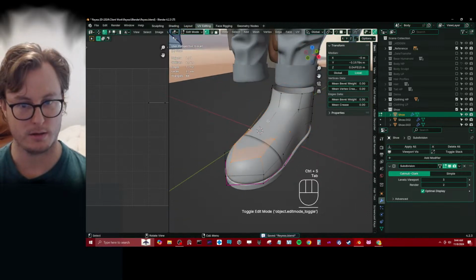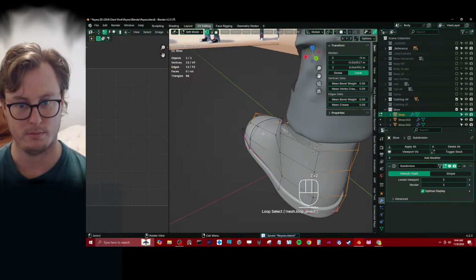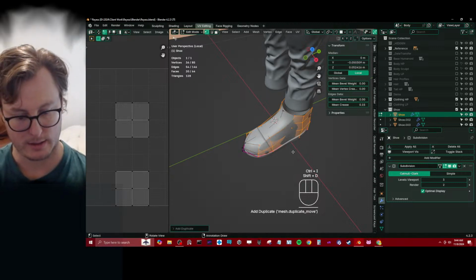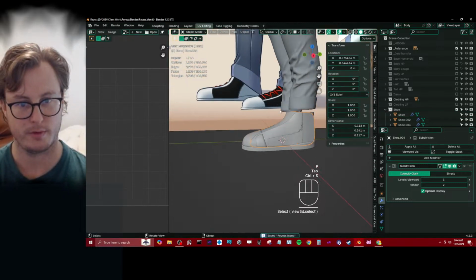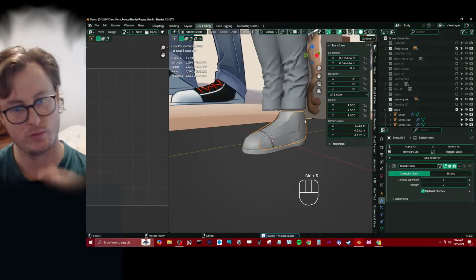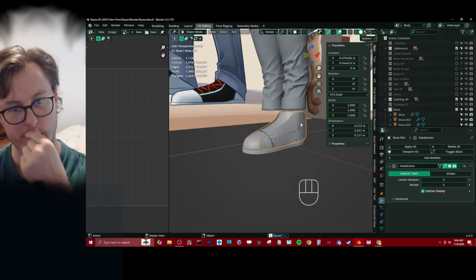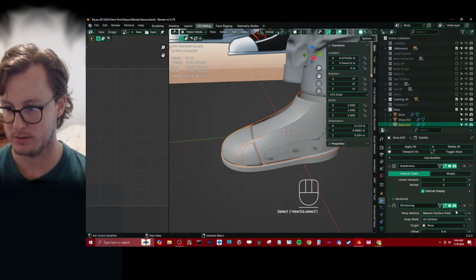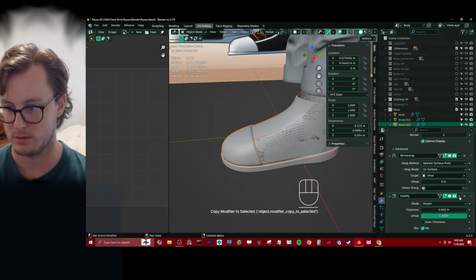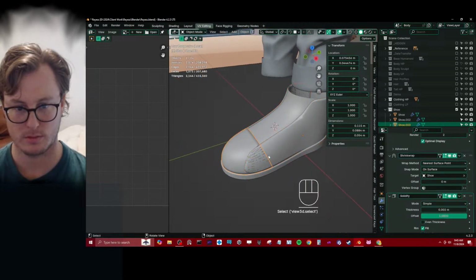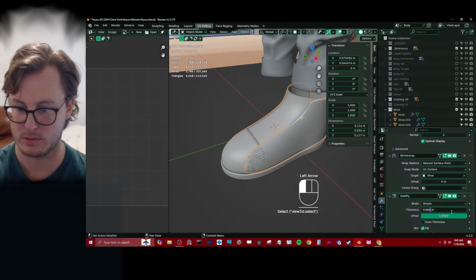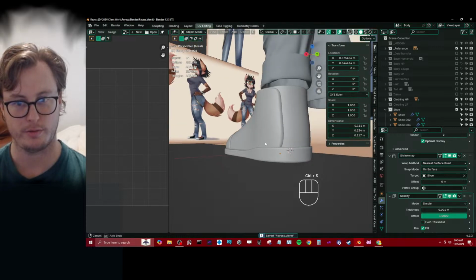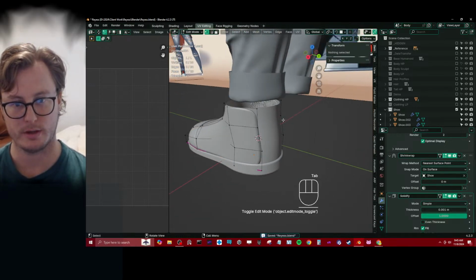All right, go back in here. We'll select the middle, invert our selection, duplicate and separate. And then we'll copy this. I should have connected them on the back.